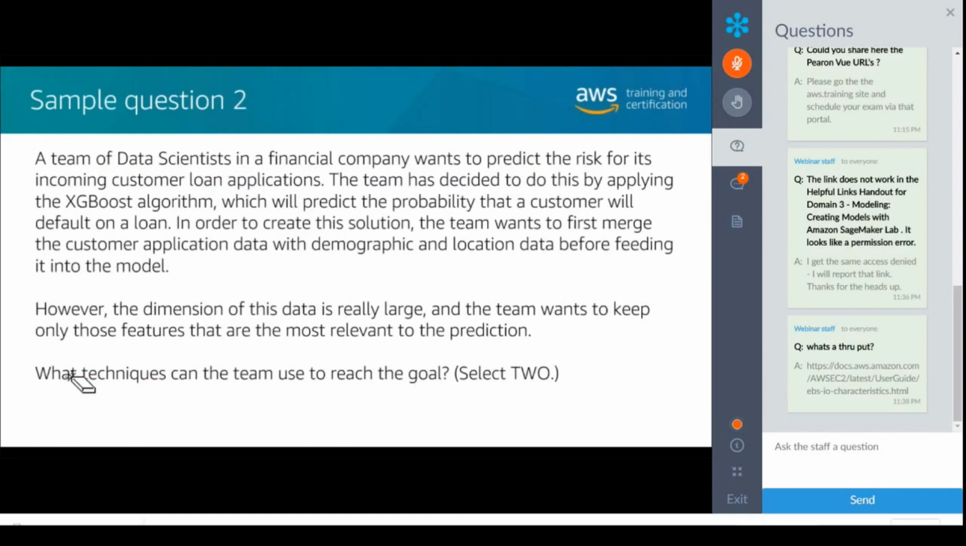Here's an example. A team of data scientists in a financial company wants to predict the risk for its incoming customer loan applications. The team has decided to do this by applying the XGBoost algorithm, which will predict the probability that a customer will default on a loan. In order to create this solution, the team wants to first merge the customer application data with demographic and location data before feeding it into the model. However, the dimension of this data is really large, and the team wants to keep only those features that are most relevant to the prediction.